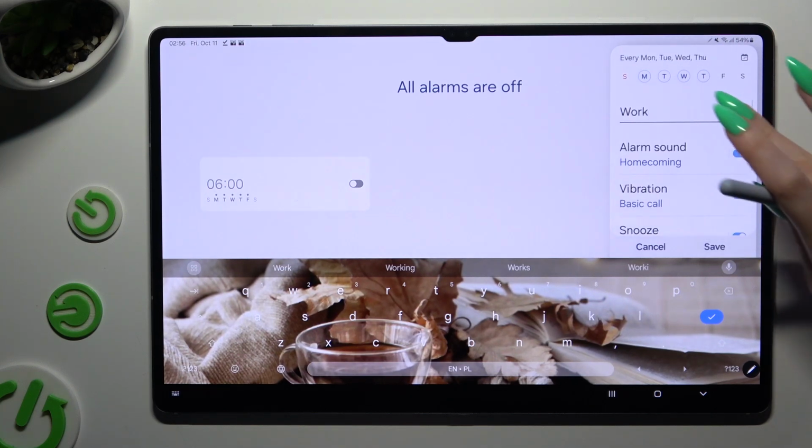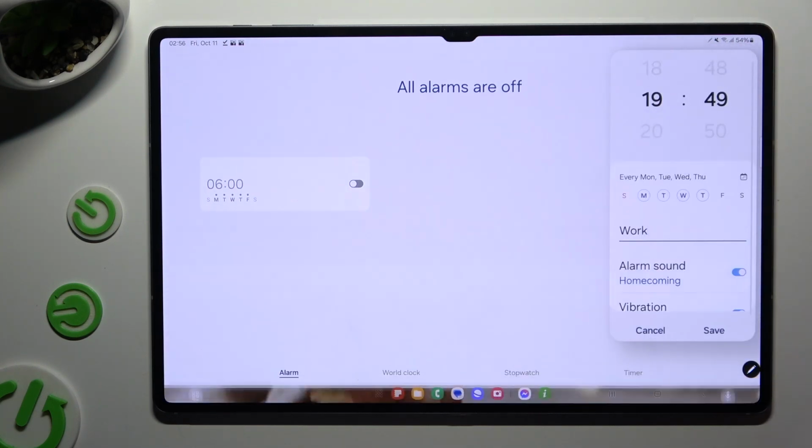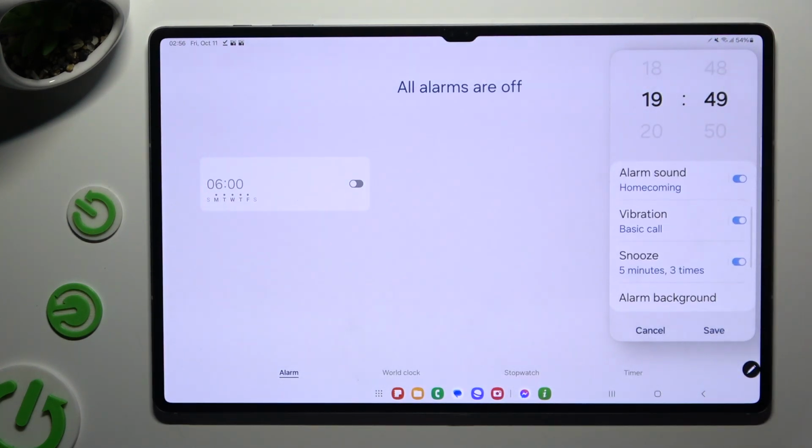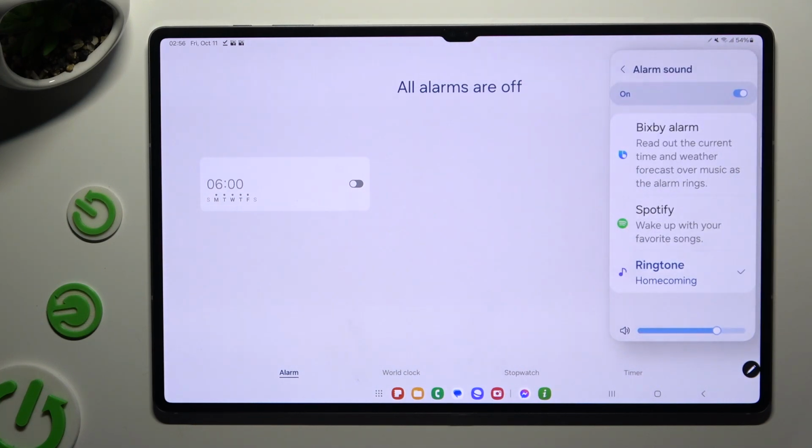Scroll down and click on all of those switchers next to all of those features to turn them off or on. If you decided to enable them, you can click on each one and adjust it. Let's begin with alarm sound. After clicking on it, you can click on one of those sound sources. Adjust the volume of your alarm by swiping left or right.